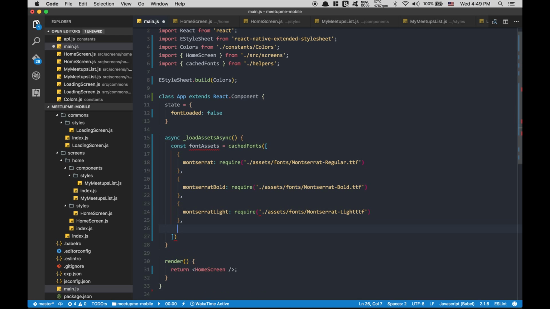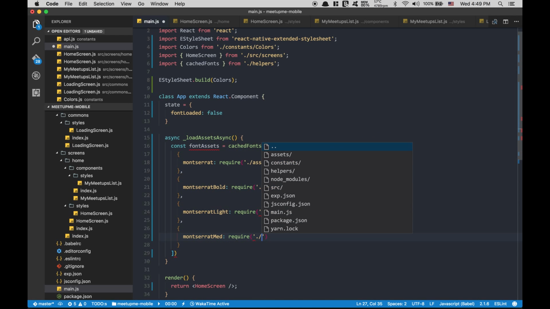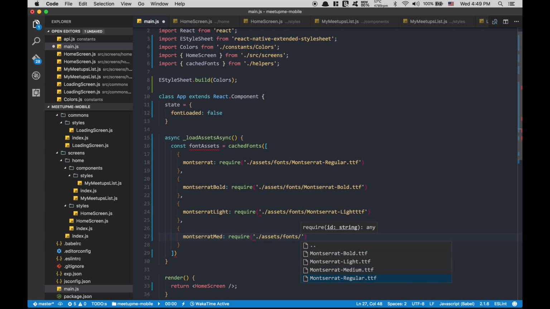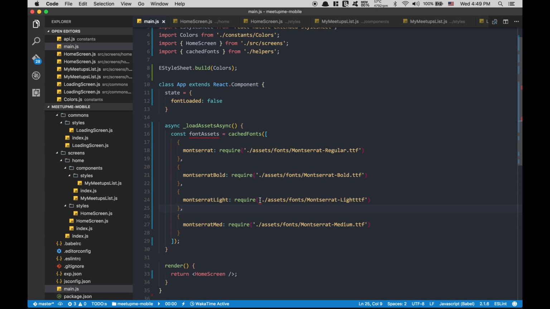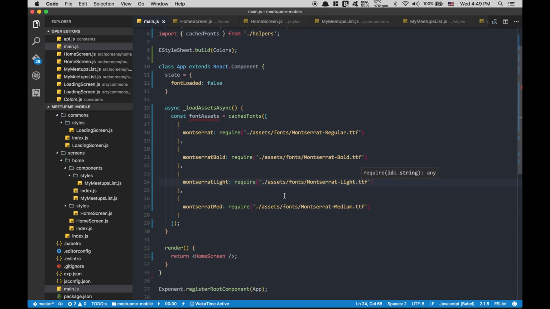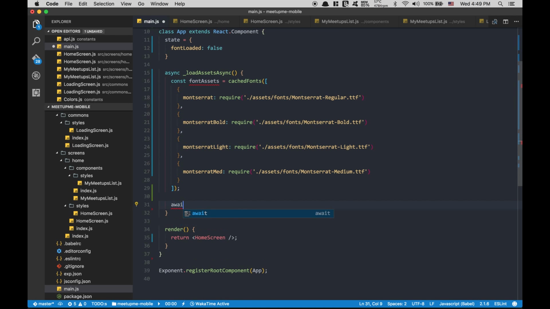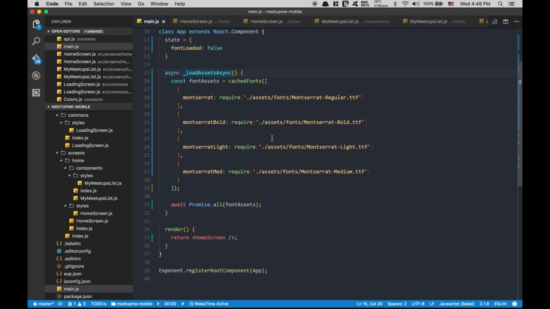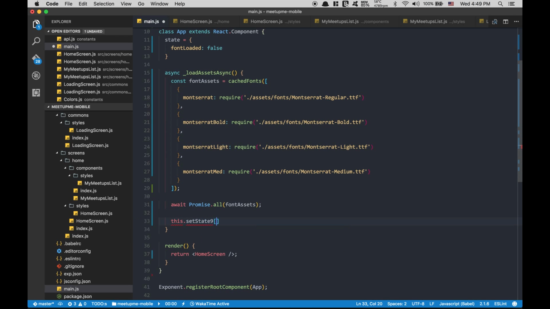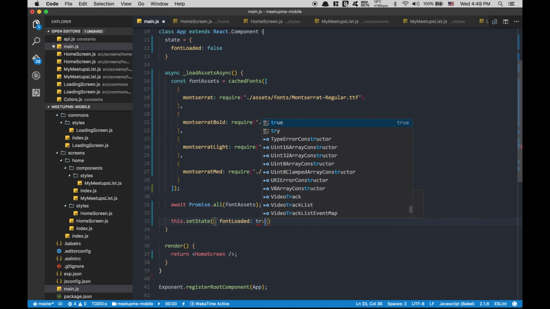Oh, and now the same for the Montserrat medium, where I'm gonna do require assets, fonts, and Montserrat medium. Perfect. Now here what I'm gonna do is await Promise.all, and here I'm gonna pass my font asset promises. And now when it's done, I'm gonna do this.setState fontLoaded to be true.